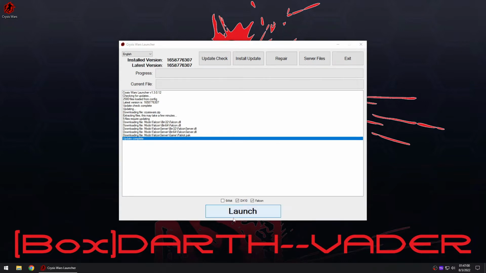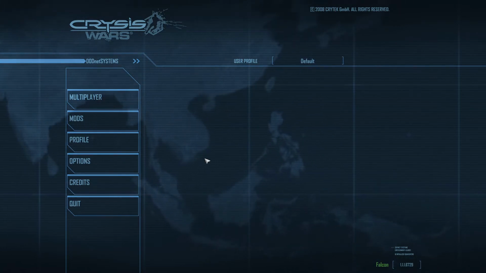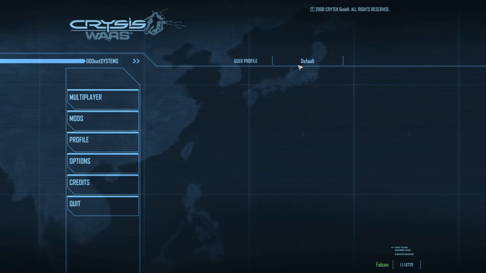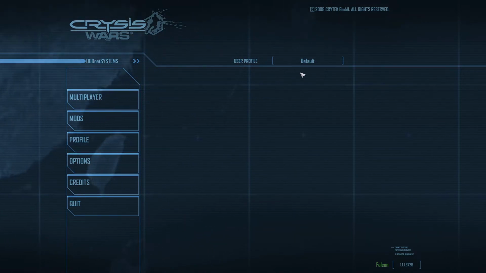All right, to start the game, you just click on the launch button and that will open up Crysis Wars. Okay, so the first thing we're going to want to do is create a profile, because as you can see here, it says profile default. If you do this, you're going to end up being named Nomad or Lobob or whatever random name the server decides to rename default named players to.